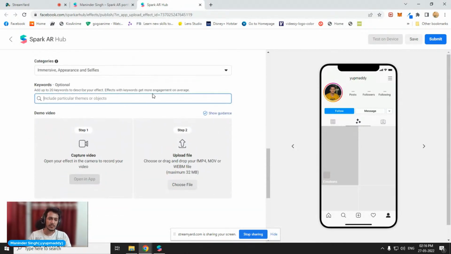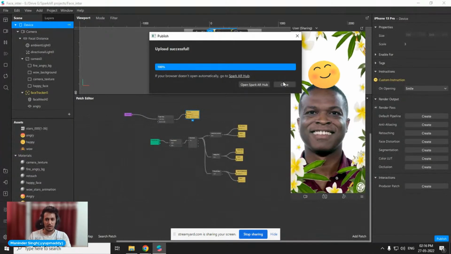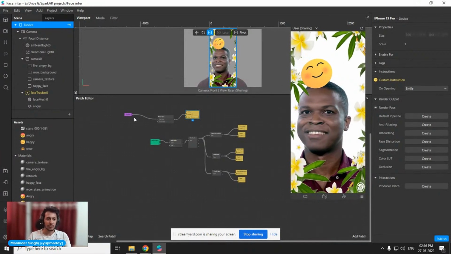You can add any keyword here like reaction, emotion, smile, angry, mood. So you can add anything. Now I want to upload my file. First, I will create a demo video.